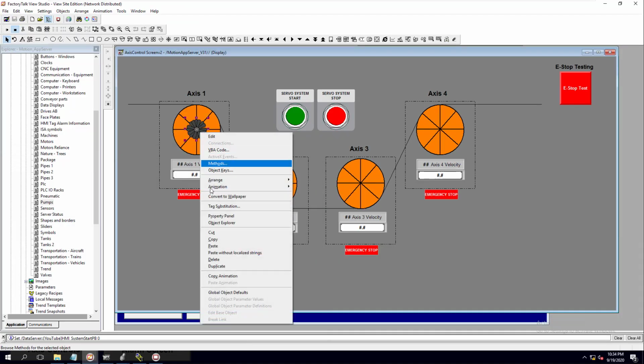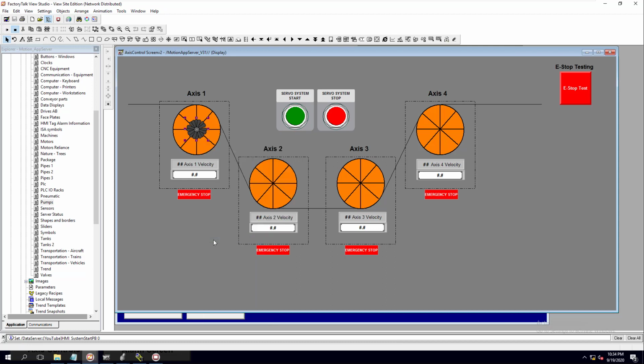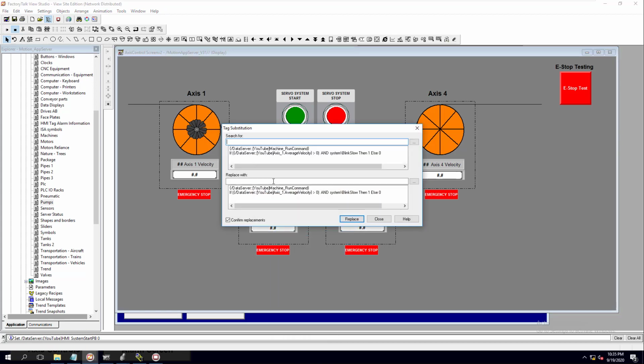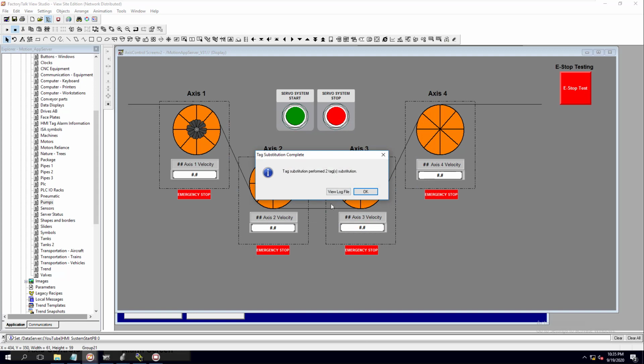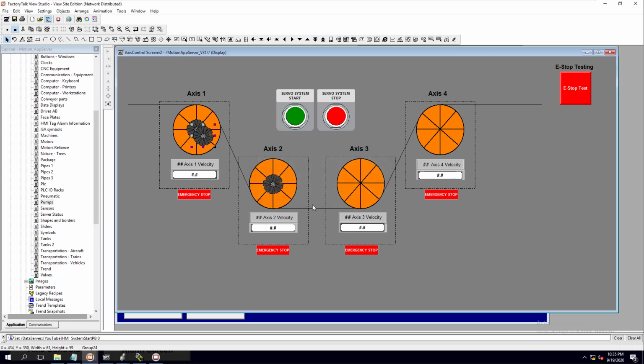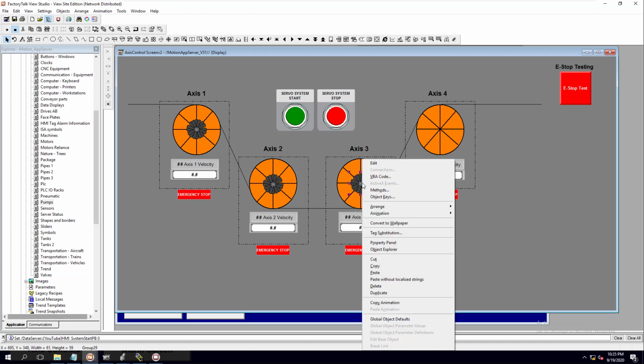So if I were to take that and copy it and paste it, now let's come over here and put it in the center of that one. Now, what I'm going to show you is tag substitution. I merely want to come in here and tag substitute this for that tag right there. I'm going to replace it, and it's just that simple. Now if I do it again, come over here, and now I'll take this to the third one.